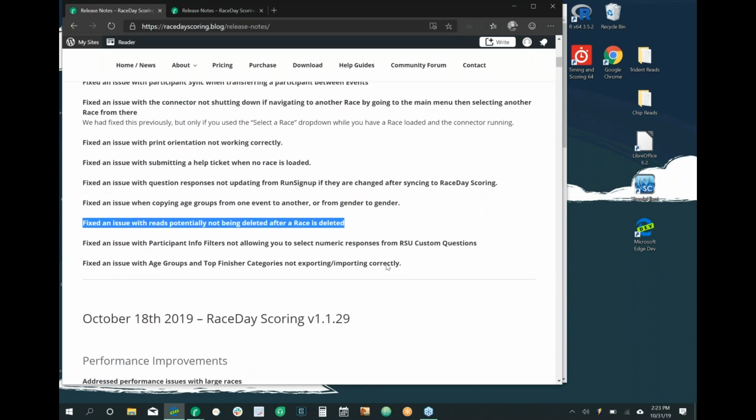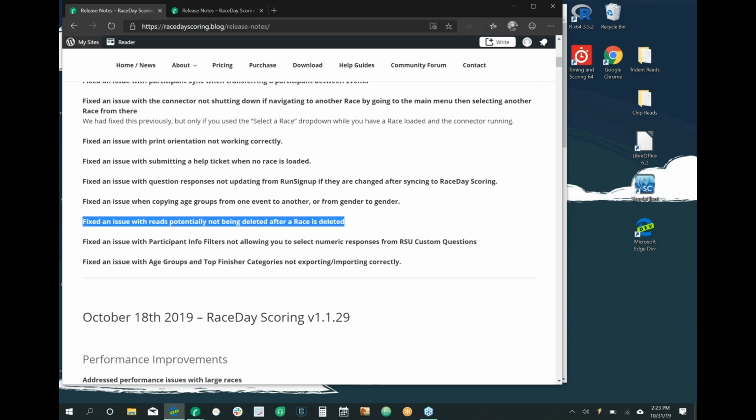Resolved an issue with reads potentially not being deleted after a race is deleted. We're trying to track down an issue that some people are seeing where they're getting reads loaded in from a race that was like yesterday, but used the same stream. So this is one thing that we found that could be causing that issue, and we're hoping that has fixed it. If you do ever see reads coming in from a previous race that used the same stream, please let us know. But we've tracked down a few different areas that we think could be causing that.